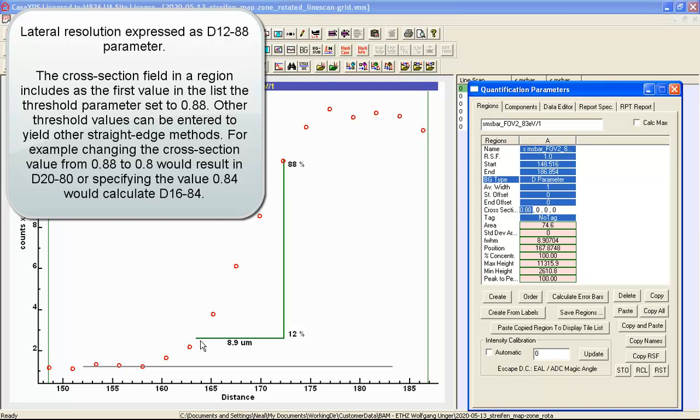So this is making use of 88% or 12%, as to say when the signal rises by 12% the first point is calculated, and after it's risen by 88% then a second point is calculated, and the distance between these 2 points is a measure of this edge resolution.